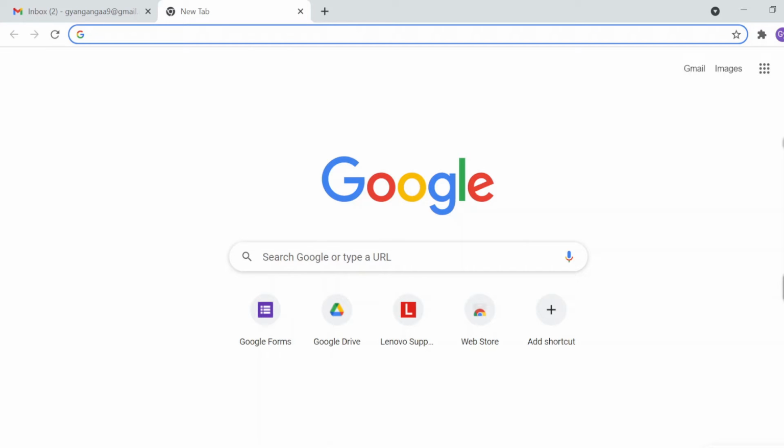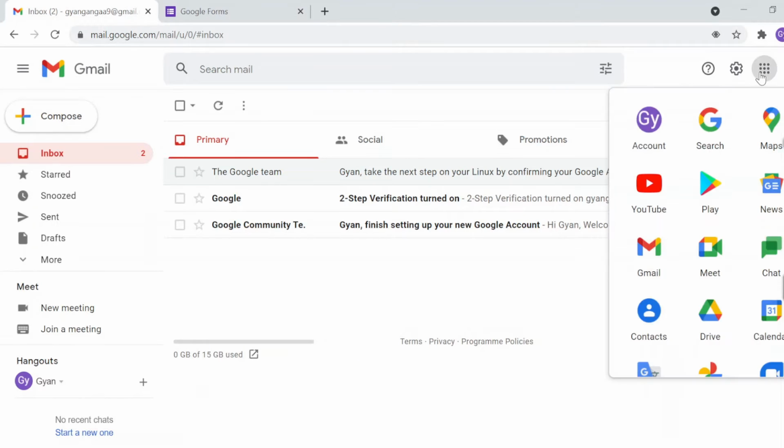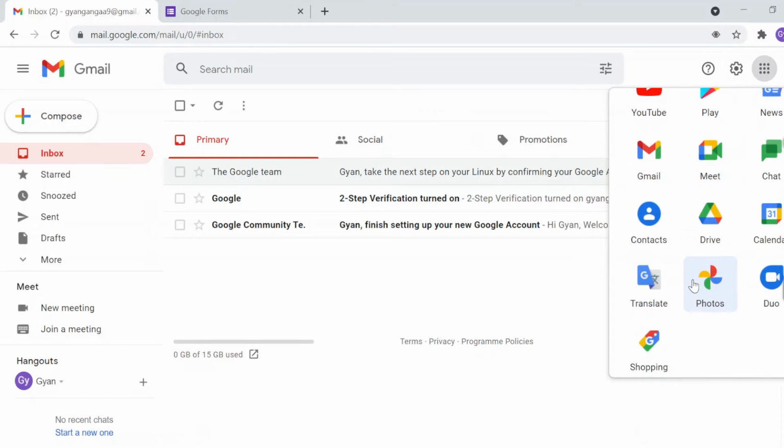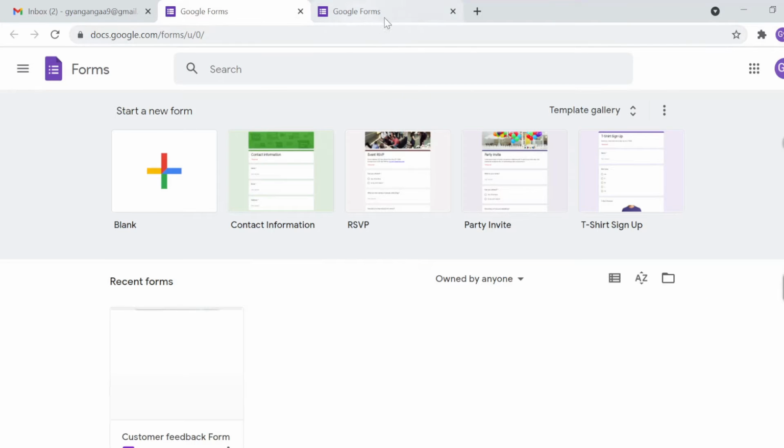For this, you have to open any browser. As we discussed, you can type forms.google.com, or you can go from your Gmail account, go down and you can see Forms. You can click it. Or you can type Google Forms in the search and go to that Google Forms section. Once you come to this page, we'll create a new form, so I have to click this blank.